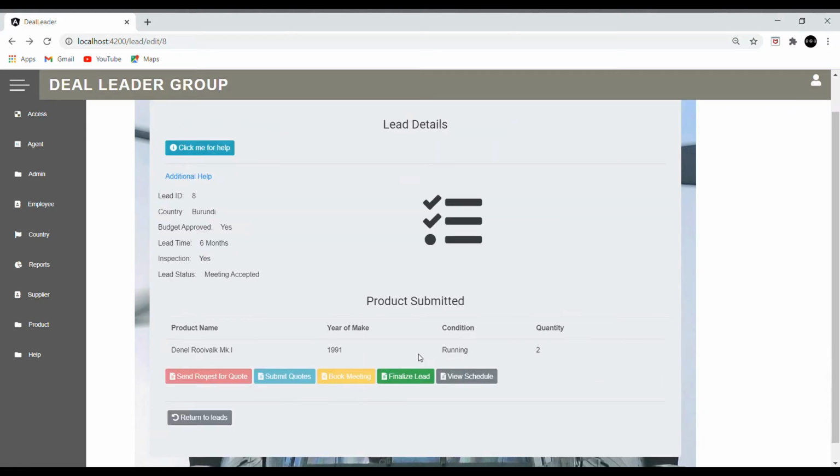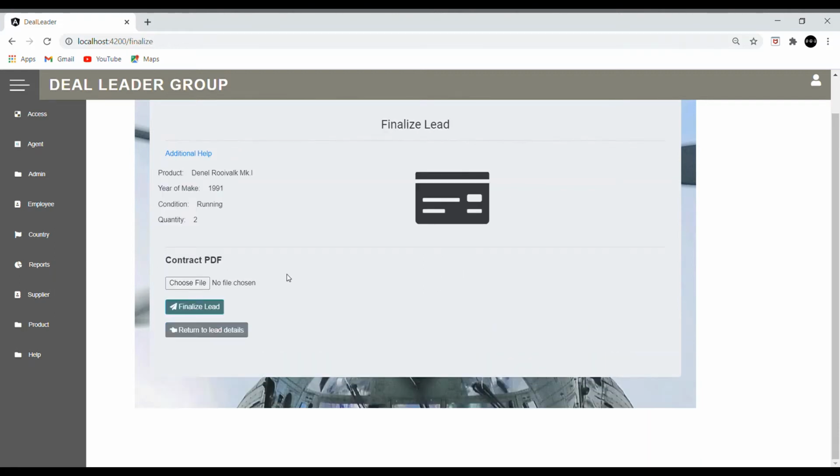The last step in the process is to finalize the lead. Once the employee and the agent have met up and signed the contract, the employee can go to the lead details, click the Finalize Lead page, and select the file of the contract. They can then upload the contract by clicking the Finalize Lead button and can access the contract if needed later on.